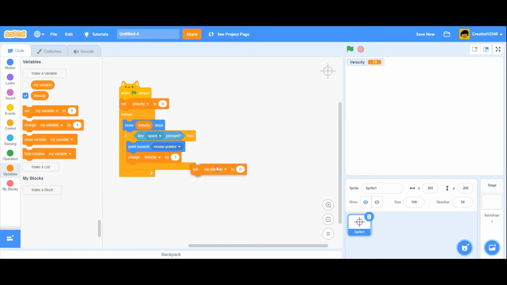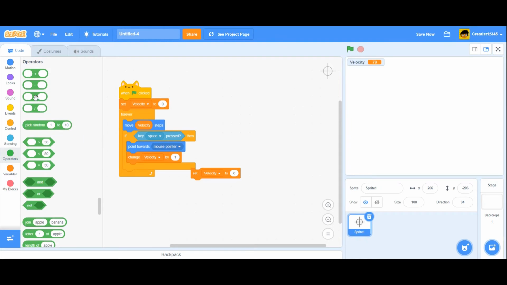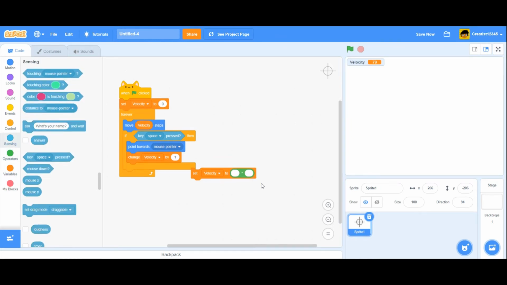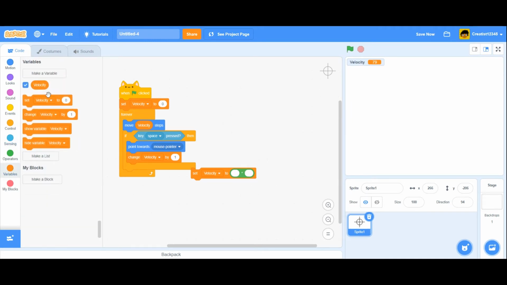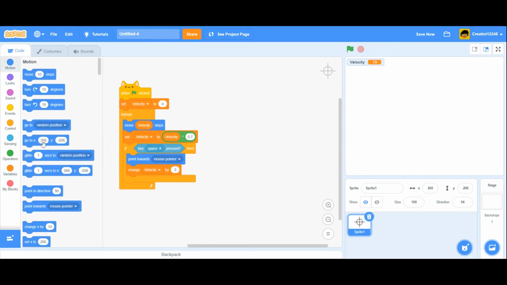If we want to stop that, we get the velocity variable, and let's actually delete this so that I don't get confused. We get the set velocity block, the multiplication block, and in the first slot we put the velocity variable. In the second slot we put 0.7. And for this, let's set the velocity by 3. So if we were to go to the middle, again, let's set our coordinates back to the middle, aka 0, 0.